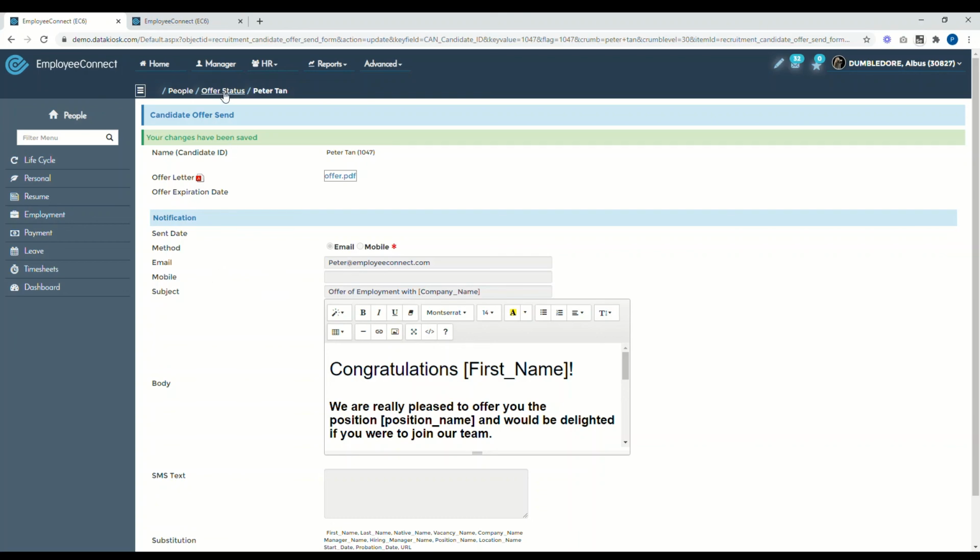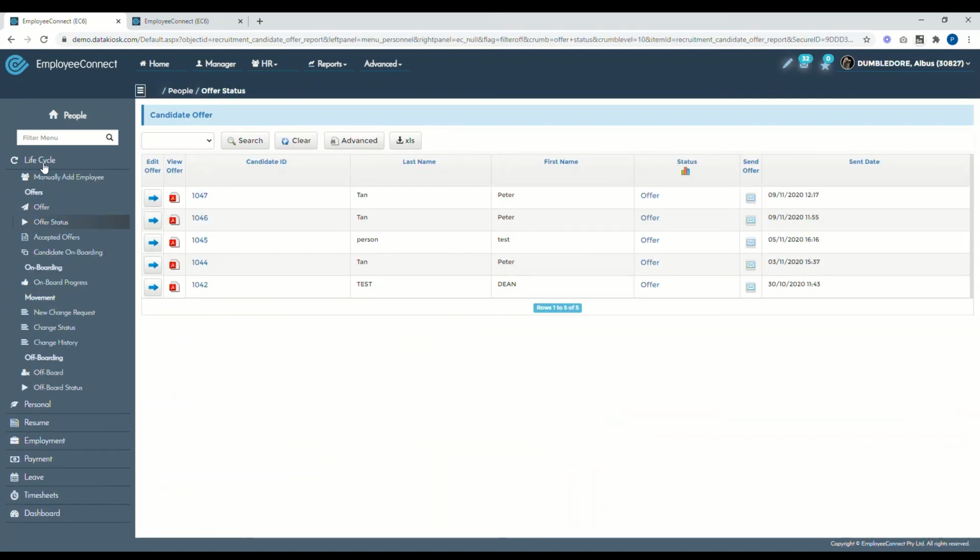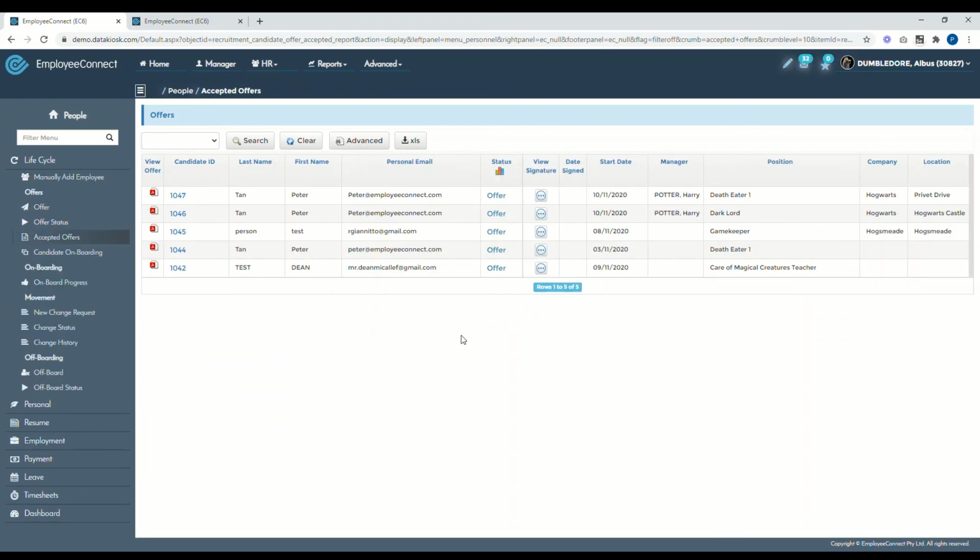All right. What you can do now to check the status of the offer is go back to the offer status tab using the breadcrumb, or you could just navigate onto the menu right here, offer status. From here, you'll be able to see that we did send the letter out on this date and time, or you can go to accepted offers to check if the candidate has accepted the offer. We do have a workflow to notify specific members of the organization once the candidate has accepted the offer. But this report will also do that.